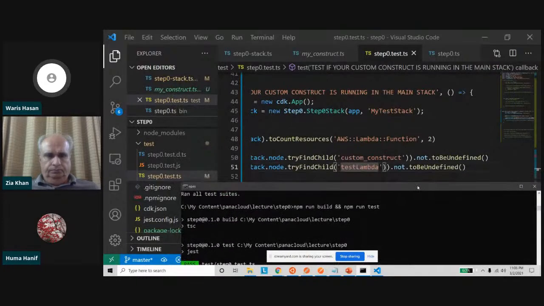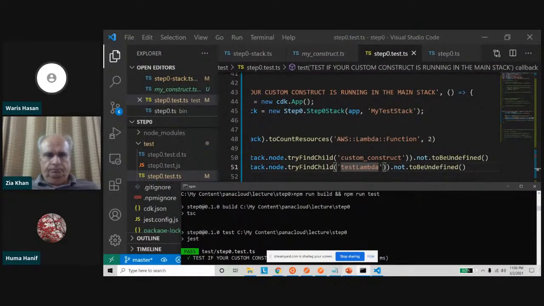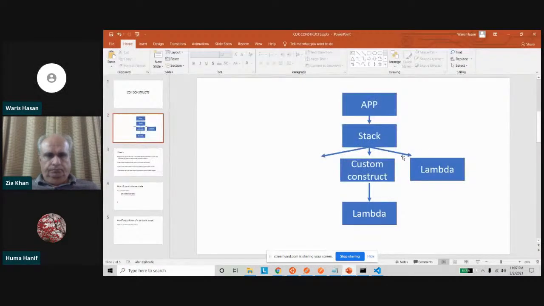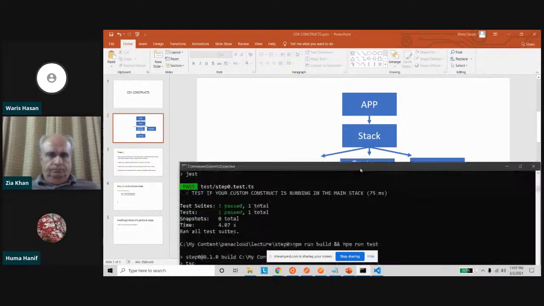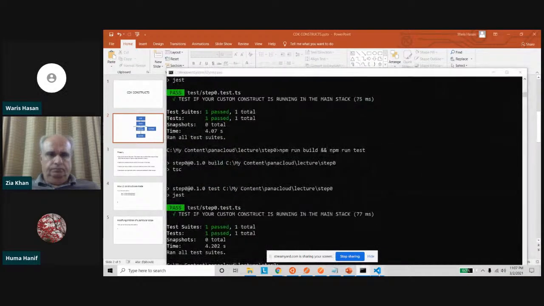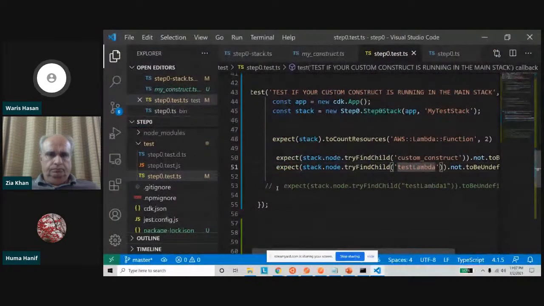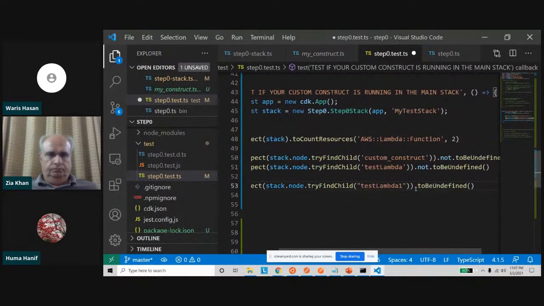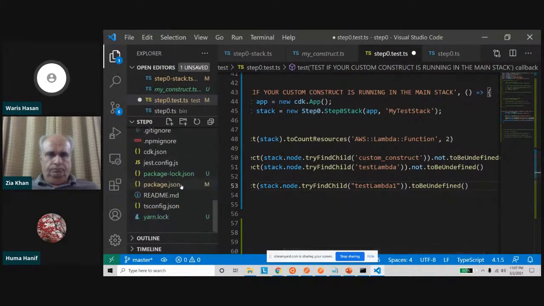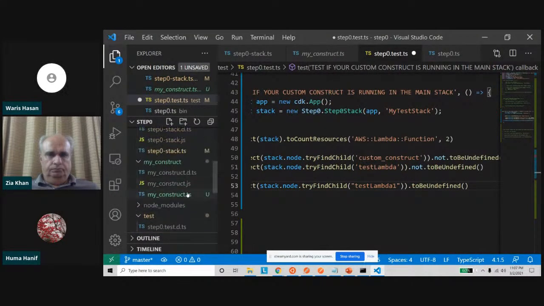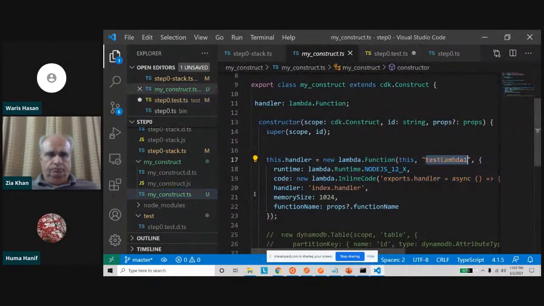So you can see we are now actually identifying what the immediate children of our stack are. Up till now we have identified that this is the immediate child of my stack and this is the immediate child of my stack. You can see the second test also passed. Now, if I try to run this same function with the lambda that was made inside my construct, that is called test lambda.